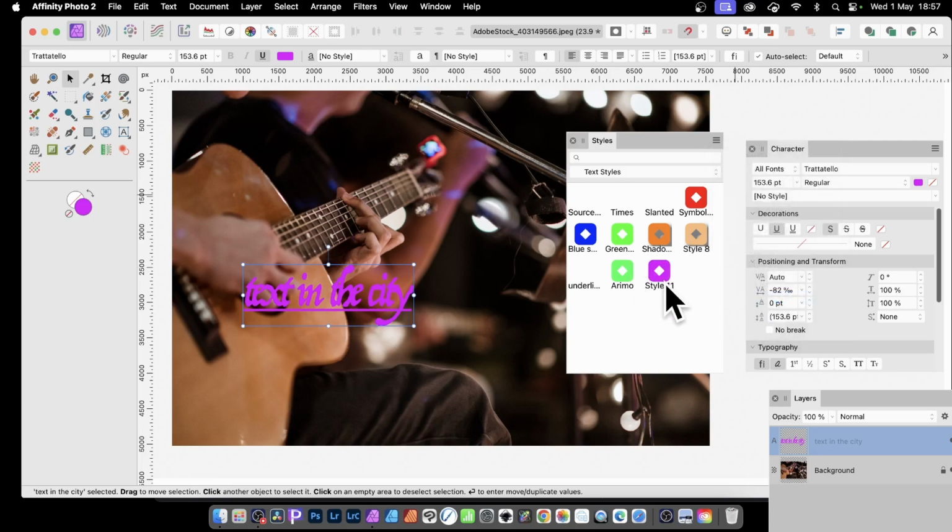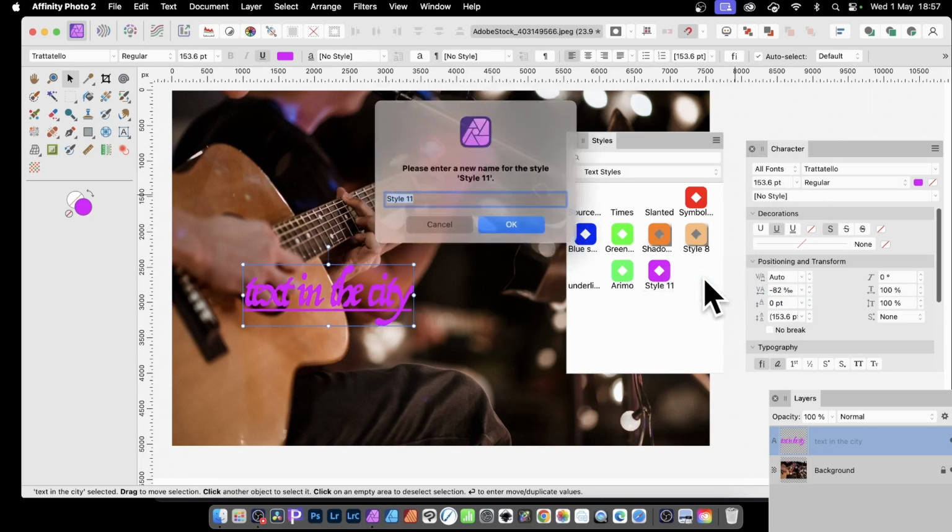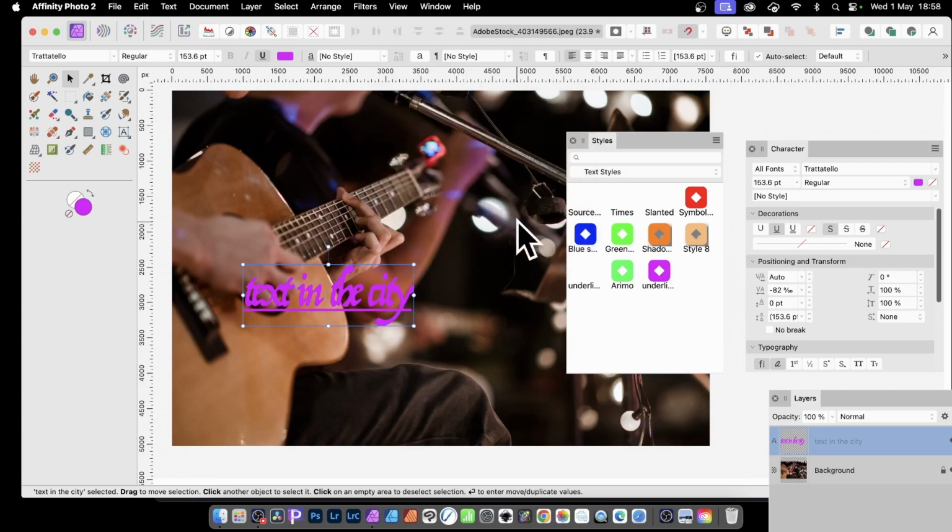Now, obviously, it's not very useful as style 11. You can right click and rename style. I'm just going to call it underlined. And you, of course, call it anything. So click OK. Again, if you decide, you know what, I want the green, so I can click that one instead, or click arrow, and again, the font will change, also the font size, etc.